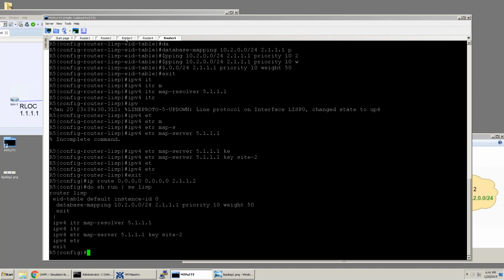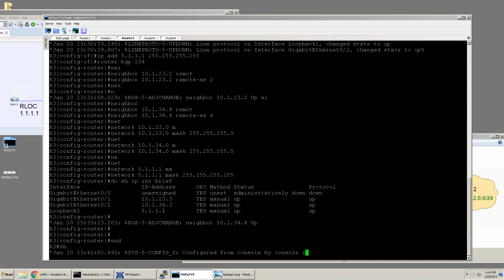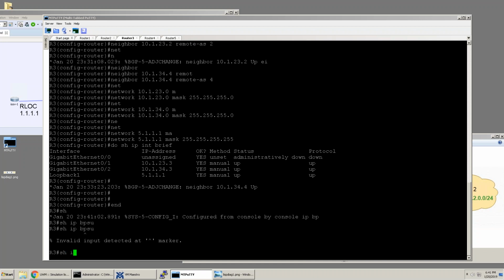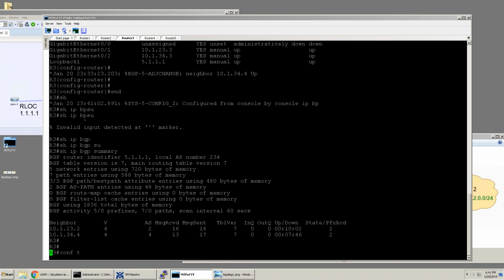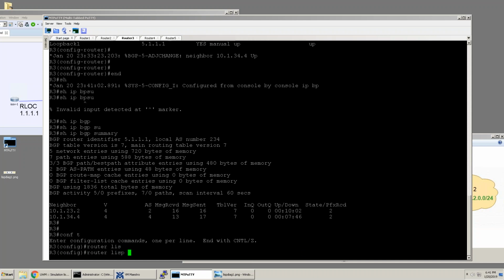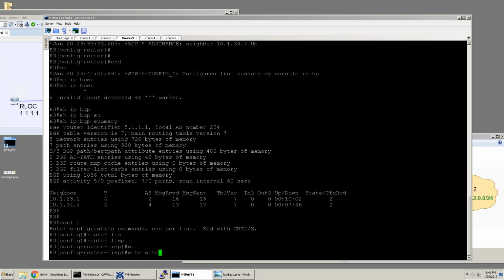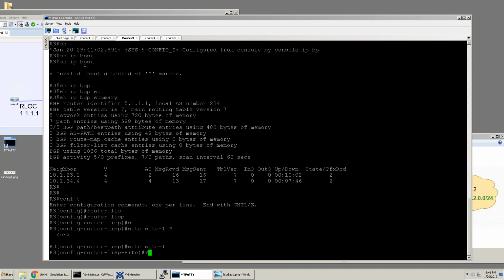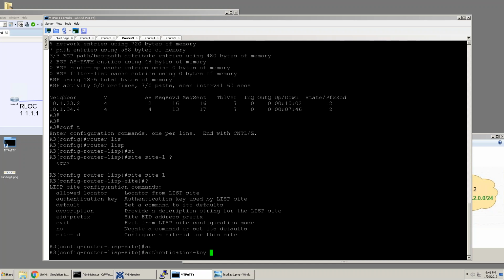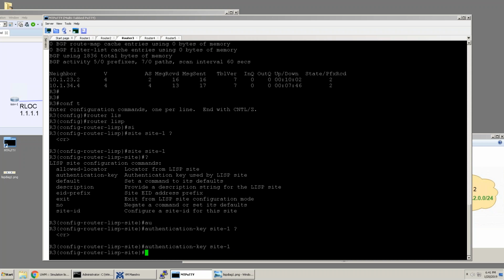Correct. Now let me go to my resolver server, my map resolver server. We can check show IP BGP summary just to check my BGP, or you can use any internal routing protocol, is up. So here what I'll do, I'll go and enable the LISP protocol. Now I want to give the site, because I have two sites, correct? So my site is site 1 and I want to give the key as well. So what is the authentication key I have? That is site 1, I think. Yeah, we have given authentication key as site 1.